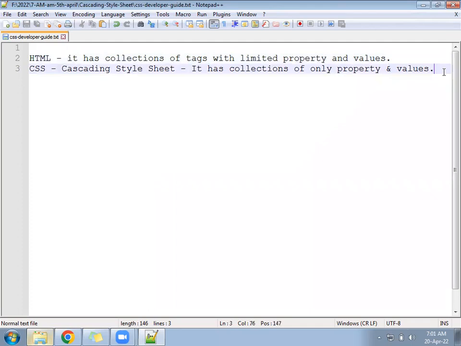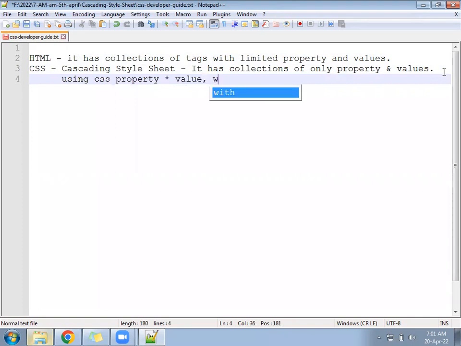Now, using this property and value, what you can do is, using CSS property and value, we can change the look and feel of the web page, the look and feel of HTML.